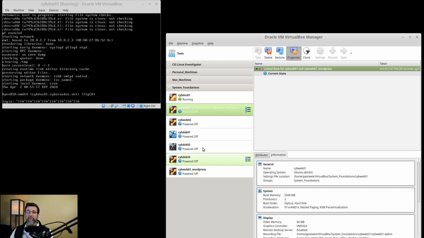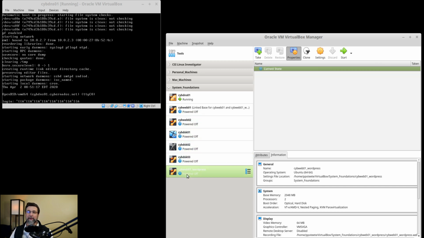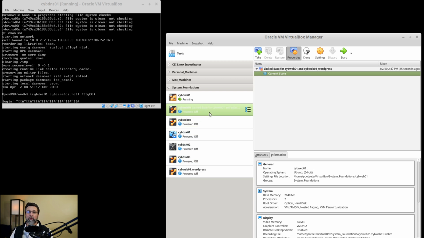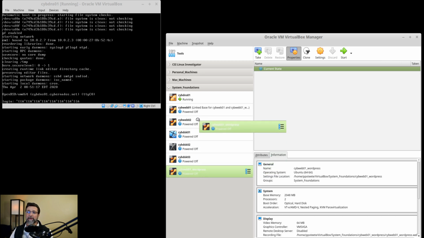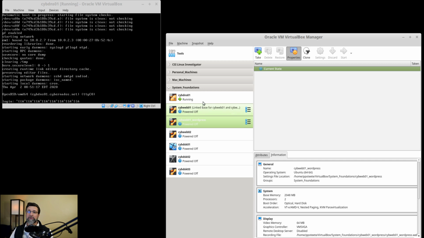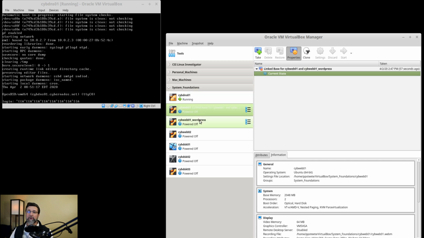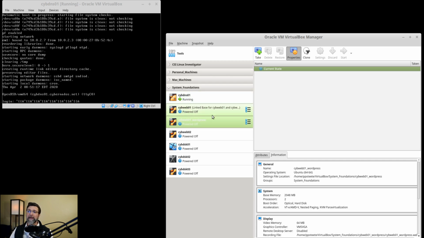Now that we've got this running, don't power on both Web 01 Original and Web 01 WordPress at the same time. They have the same IP address. They're exactly the same machine. Okay, I'm going to drag this one up above Web 02 just for aesthetics. So I've got DNS01, Web 01, Web 01 WordPress. I'm going to power on WordPress.